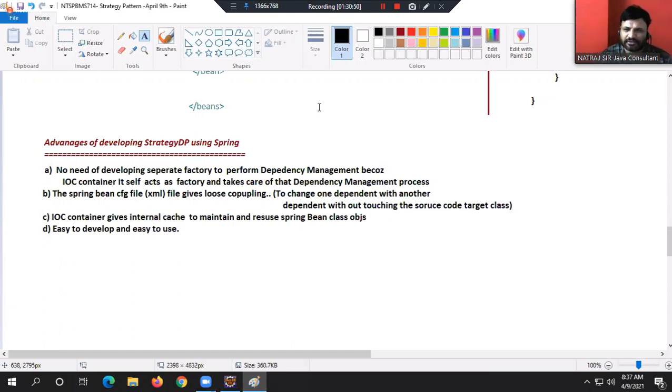Abhishek Singh, deployment-kind of words we should use for web applications and distributed applications. Got the point? So for web applications and distributed applications, deployment will be there, and the maintenance team will have access to the XML file.